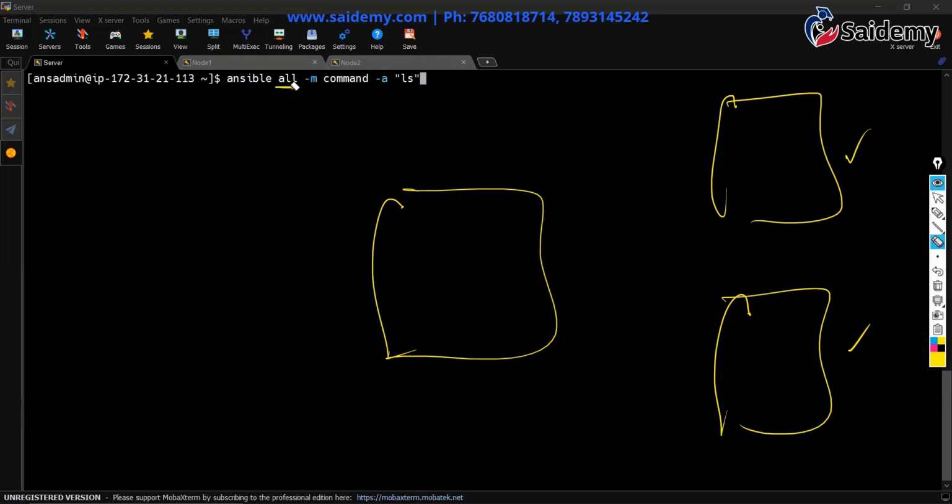Okay. So here, if you want to run any Linux command, for that we use command module. -m means module. What is the module? Command. -a means arbitrary. Arbitrary means what you are giving inside these double quotes. That is ls. Okay. So arbitrary means something you are mentioning in these double quotes. What we are mentioning? ls. That's a command. Okay. So that means what actually happens here. I'm running ls command in all nodes, in all groups.